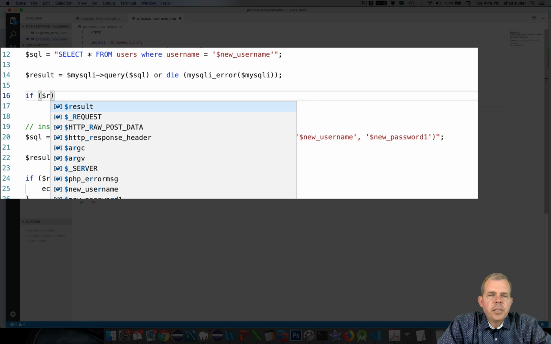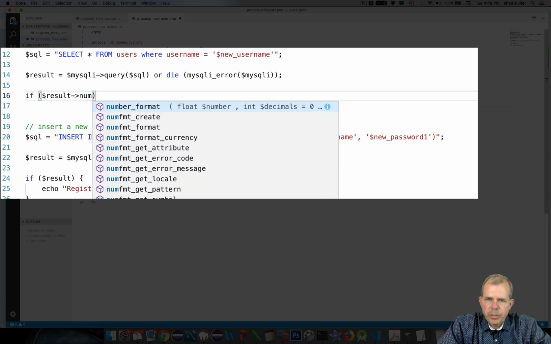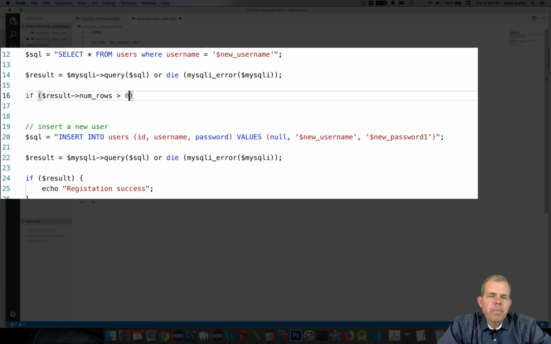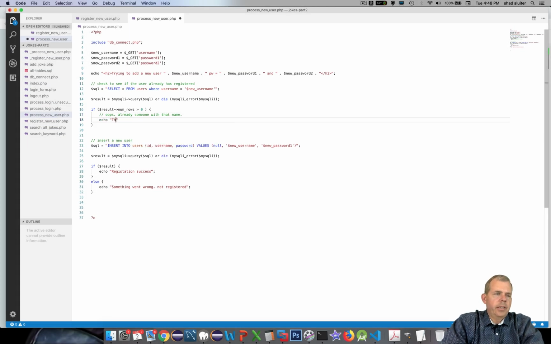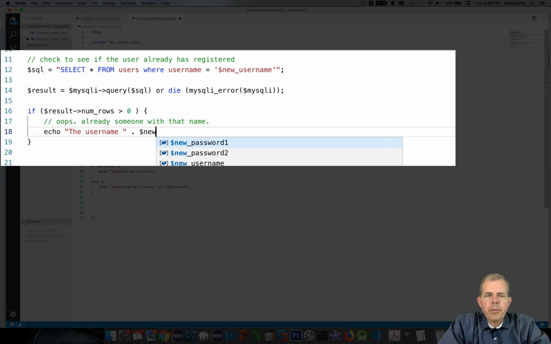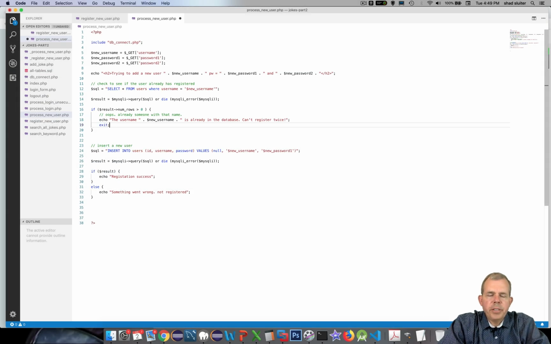So we're going to check to see if this results object has a property called number of rows, and if it's greater than 0. If that is a true statement, then we know that someone already exists in the database with that name, and you shouldn't register twice. So we will then echo the username. It already exists. And so if you can't register twice, then you should try something else. Okay, so that would solve one problem.